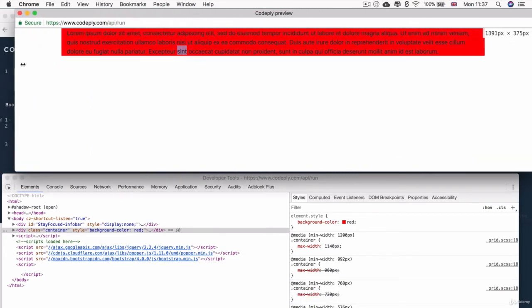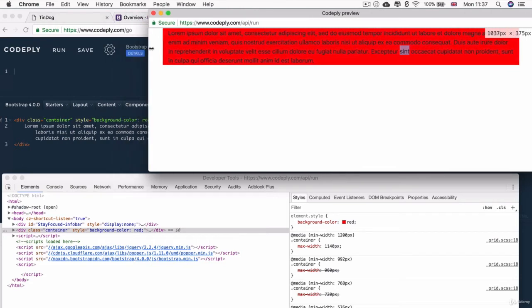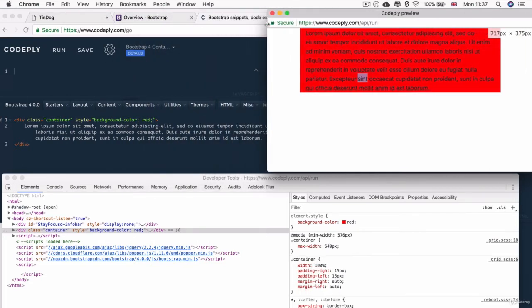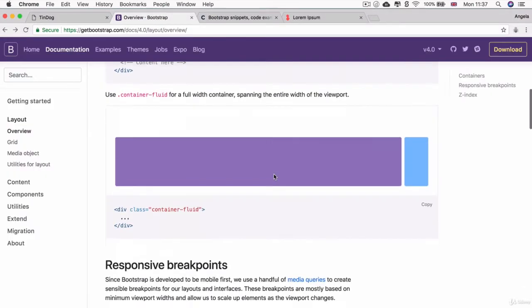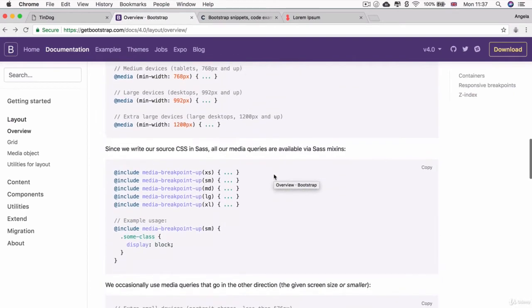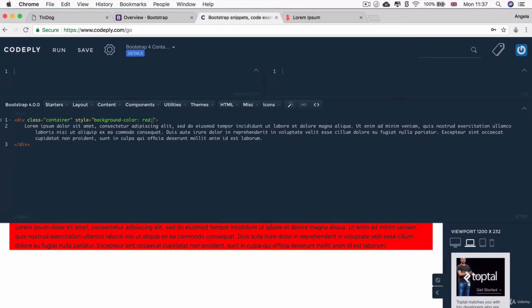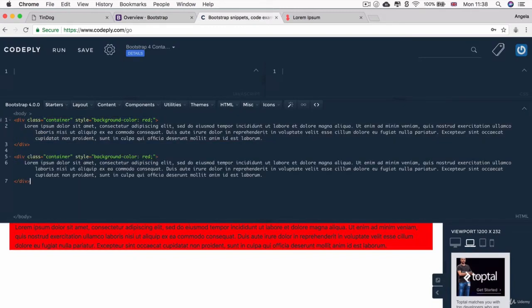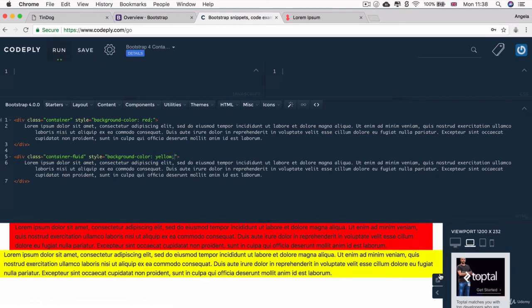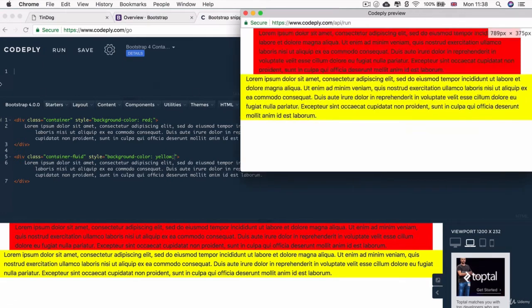Now, for some people, this might seem a little bit jarring as it jumps around a bit. So the other type of containers that you have is what's called a fluid container. And fluid containers take up 100% of the width. So let's copy this container and paste another one below and change this one to a container-fluid. Let's change the color to yellow. And let's run that. So let's pop this out as a full screen.